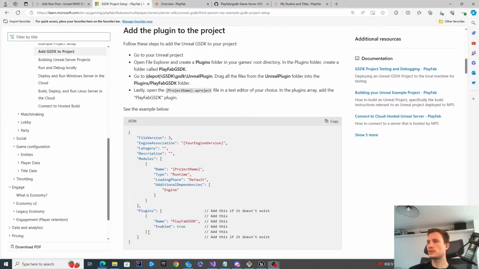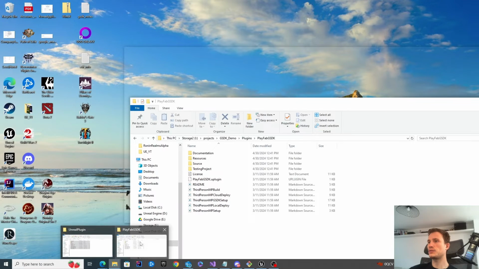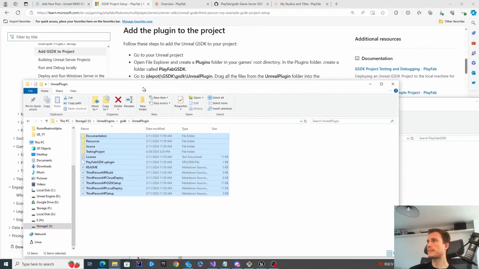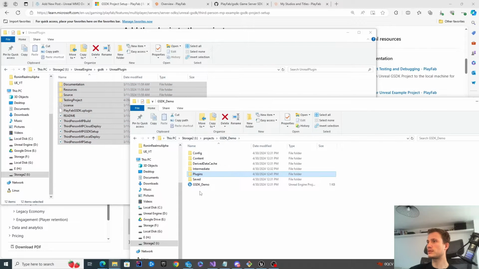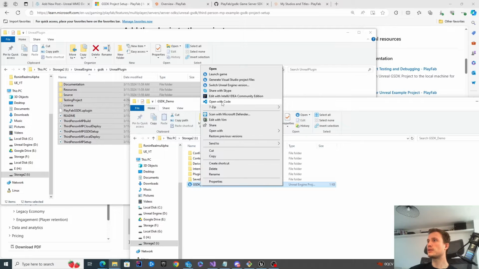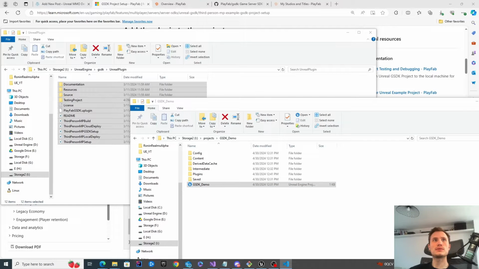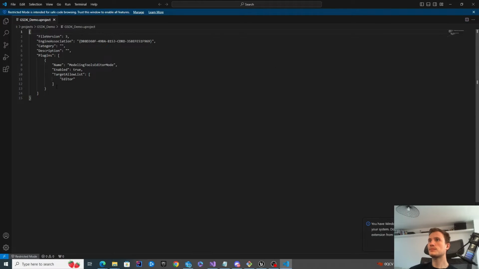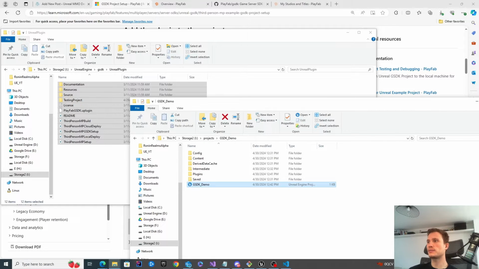Okay, let's just copy this part over here, and we'll go ahead and add this to our project. So it's inside here, just the demo. We'll open this one with code. Okay, so there's one plugin there already. So I'll just go ahead and add this line. I'll go ahead and save that, and that should now be done.